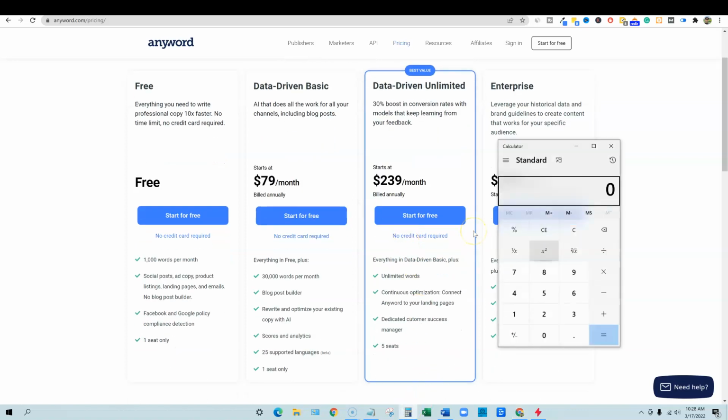So let's do the math on that. We're at $239 times 12. You're going to have to get your credit card out in your business and pay $2,868 to use the unlimited plan. This is twice the cost of using something like Jasper, for example.